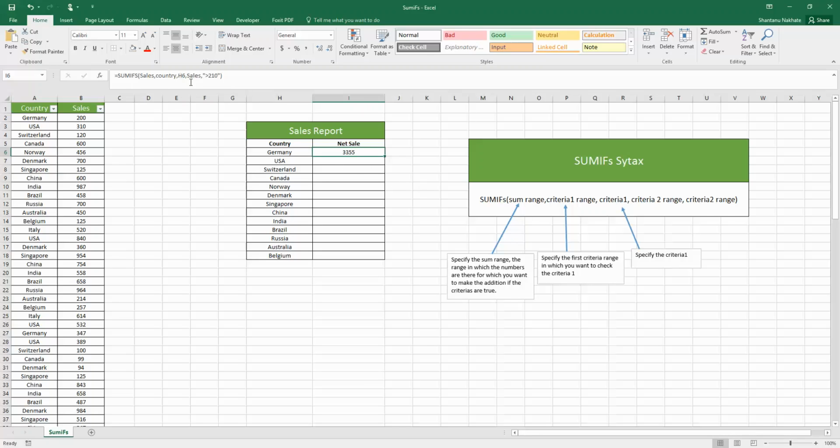And if I change this criteria to 21, then we have got the complete range, that is 3355. Otherwise it will be reduced by 200. So you just see that it changed to 3355.